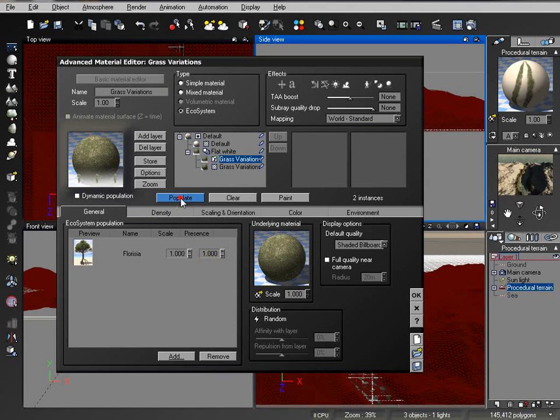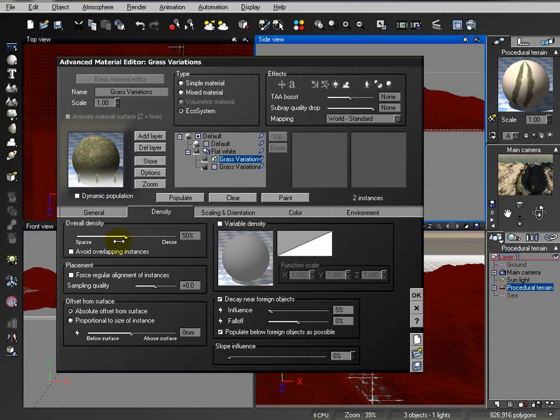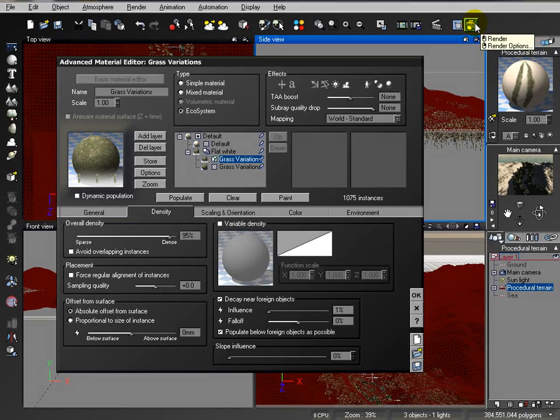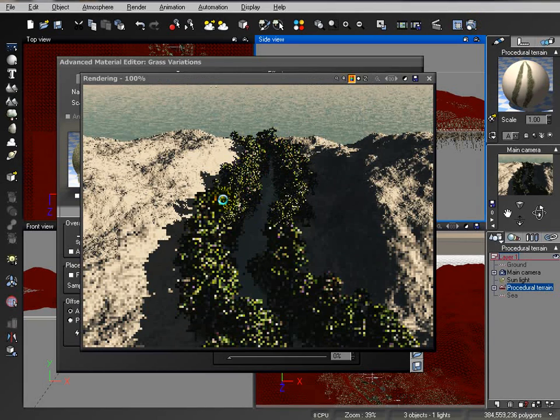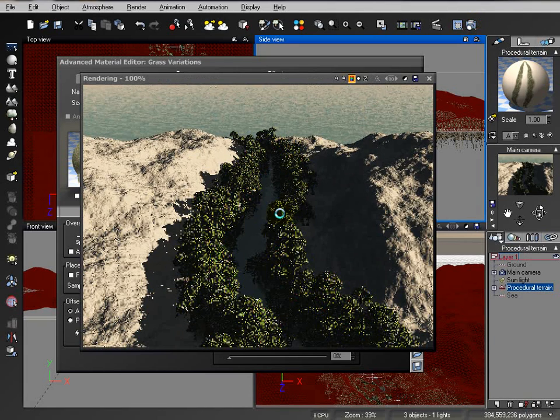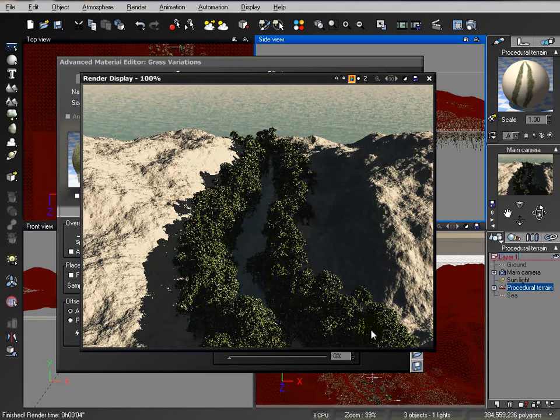Okay, at this point, if we click Populate, you notice we have only about two plants. So let's do a couple of things. One, we'll go to density and increase density. Okay, we have a little bit more plants at this point. Next, let's decrease the influence of decay a little bit, down to 1. Okay, and now we can go preview. You can notice we have more plants just going right here on the side of our river.